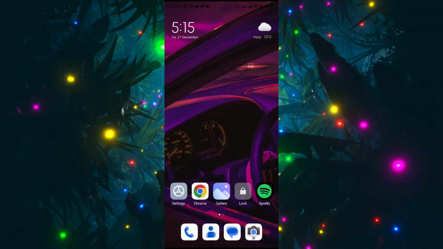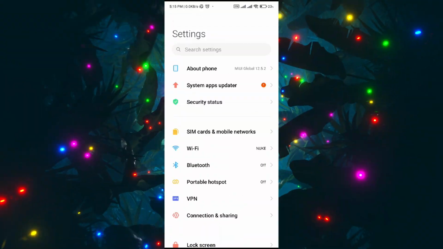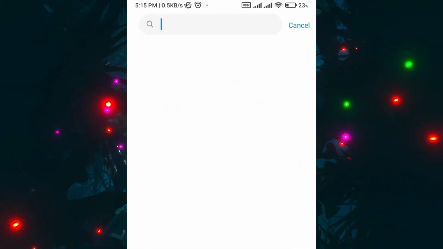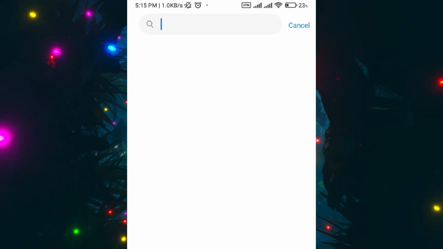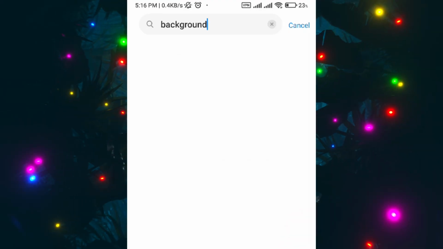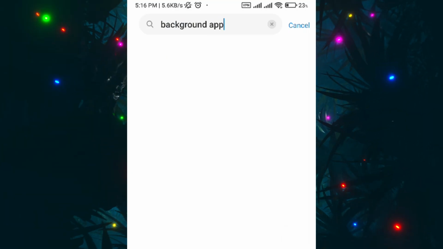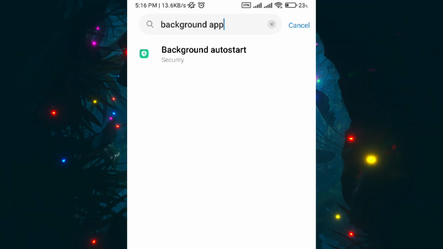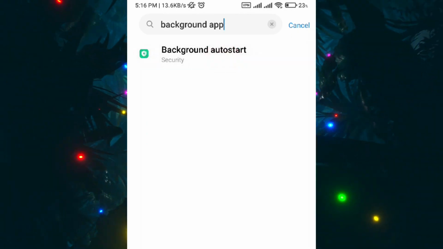On the main page, simply go ahead and click on settings, and in the settings go ahead and click on search settings. In the search settings, simply type in background app and hit the search button. It will show you background auto start.